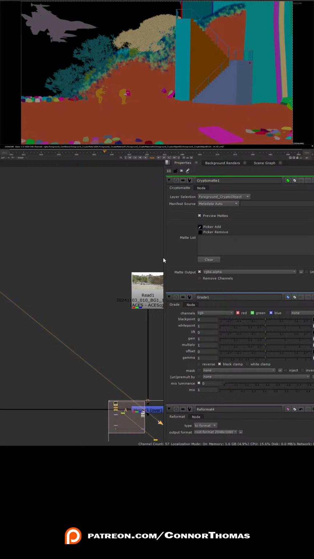Where were we? Right. We're talking about crypto mats. So anyways, with the crypto mats, you'll notice that everything has its own separate color, and we're going to use this as our means of selecting which specific object we would like to grade. So using our color picker tool inside of our properties over here, we can select specific elements that we would like to color grade.